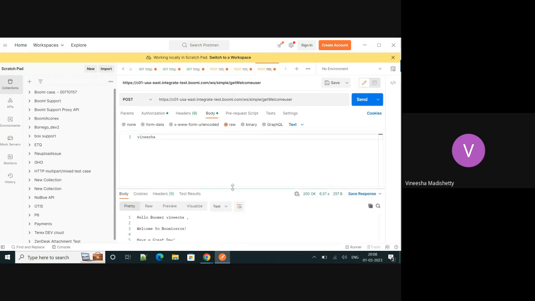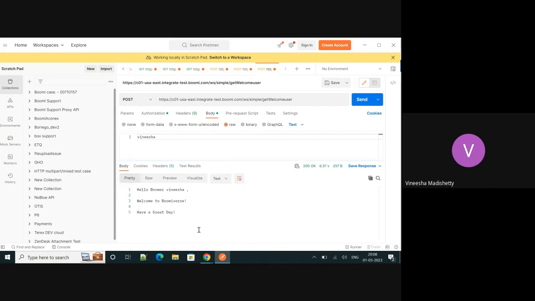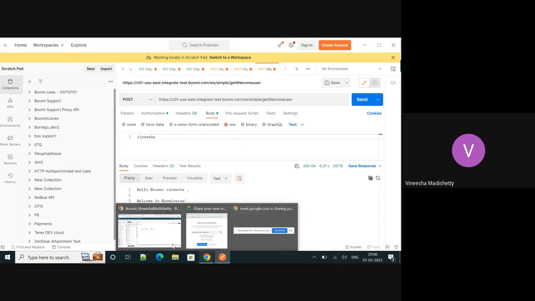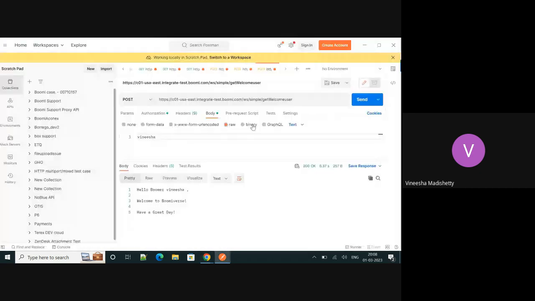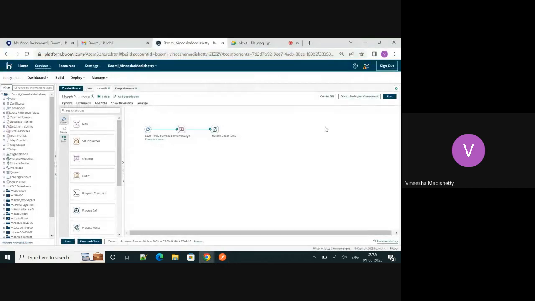So as we see, we are receiving the 200 OK. This means the listener got invoked in Boomi, and it is giving us the response. So let's quickly try to build a sample HTTP client connection within Boomi itself, and try to invoke this listener.